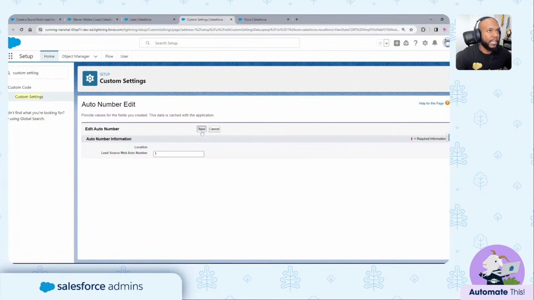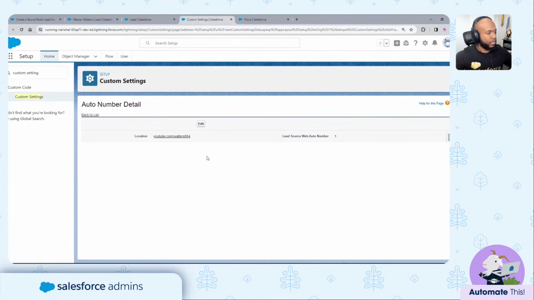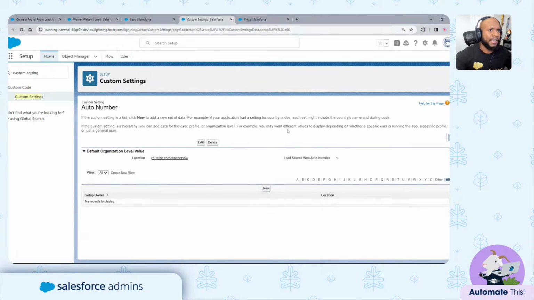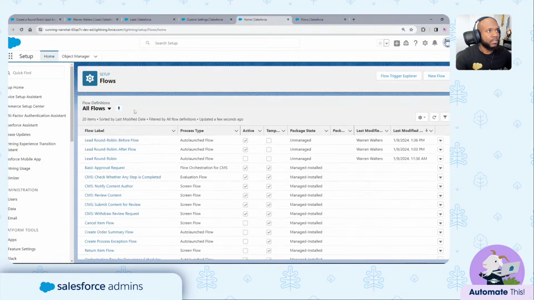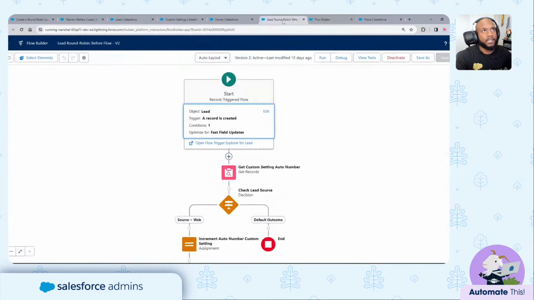So I'm starting it as 1, but of course, maybe you already have a bunch of records and you're data loading those and things like that. So you can decide to set that value based on whatever is already existing. So now that is set, let's jump into our flows so that we can see some of the magic behind how the automations and how that field is actually getting set.